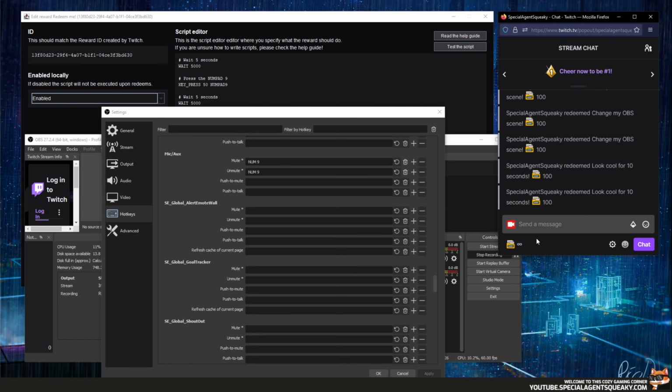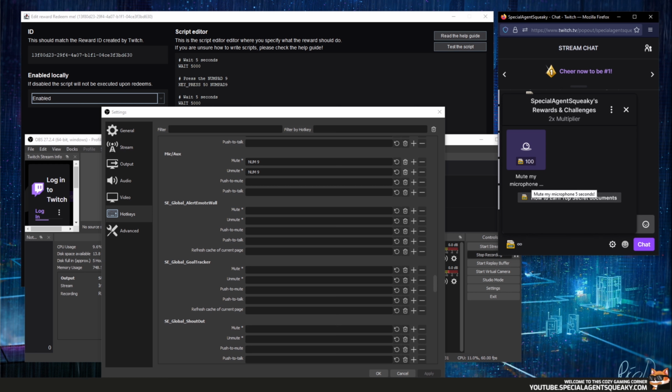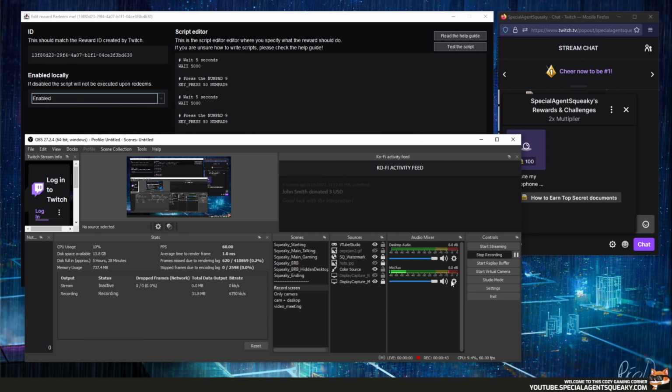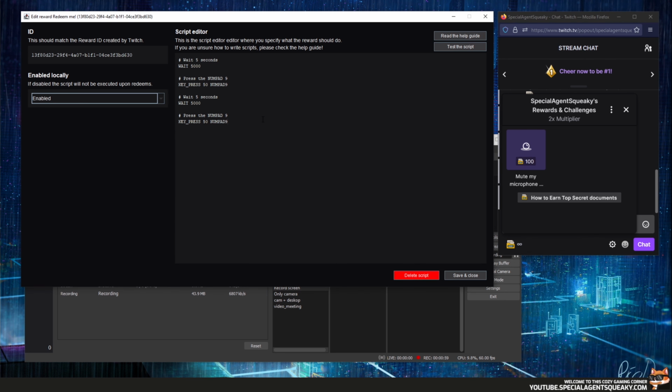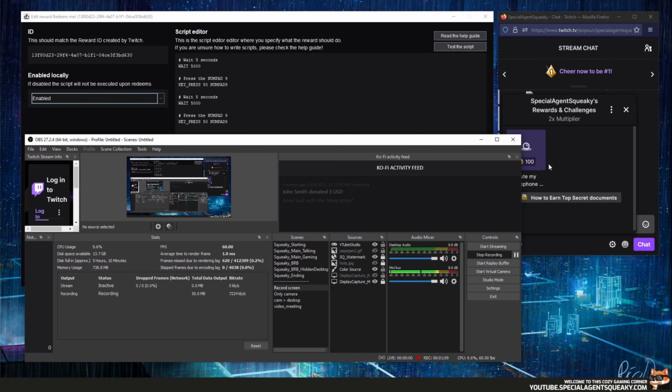Okay, so in this example, we are back in OBS Studio, and this time we are going to mute my microphone for 5 seconds. And as you can see in OBS Studio, I've set up that num lock number 9 here will mute and unmute my microphone down here, right? So if I redeem this, I will be muted for 5 seconds and then the microphone will be working again. So if you look at the script here, wait 5 seconds, press numpad 9, wait 5 seconds, press numpad 9 again. So let's try this here.